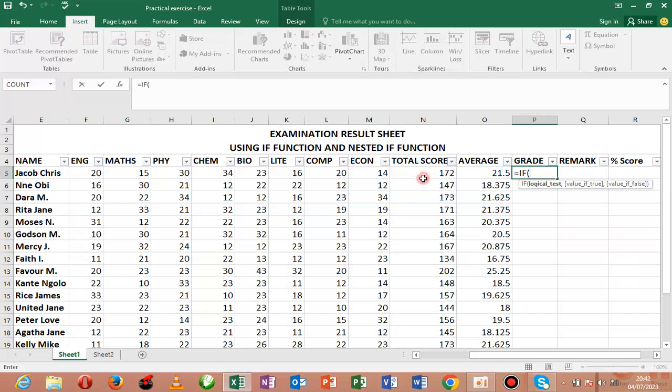If N5 in total score is greater or equal to 70, then comma should be graded. Whenever you're dealing with text, include the quotation sign, should be graded A. A comma. Then I open another if function, that is the nested if, but then I will not include the equals sign.